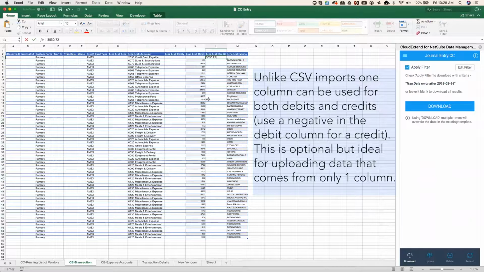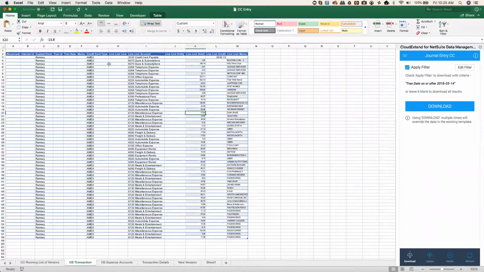I do want to show one thing, and this is something that our tool does that NetSuite doesn't. There is a credit in here. If you look, there's a negative 13.80 in the debit column. I'll point this out when we create this journal entry, that this will translate from a negative 13.80 debit to a $13.80 credit. So we now have everything we need to push this information up to NetSuite.